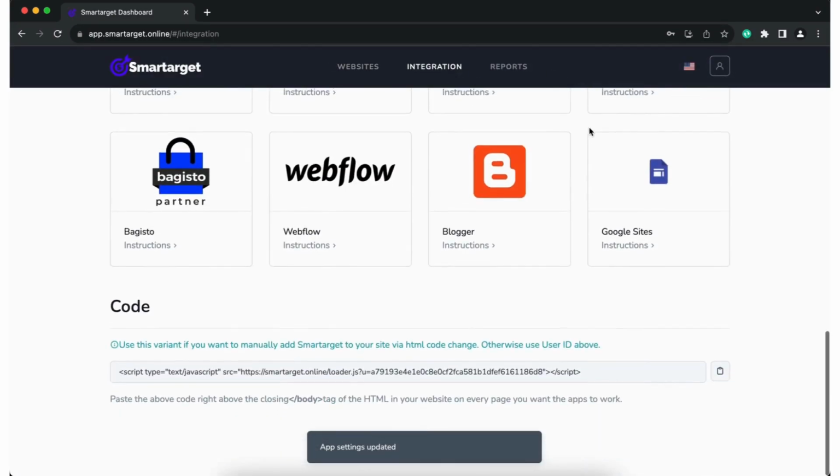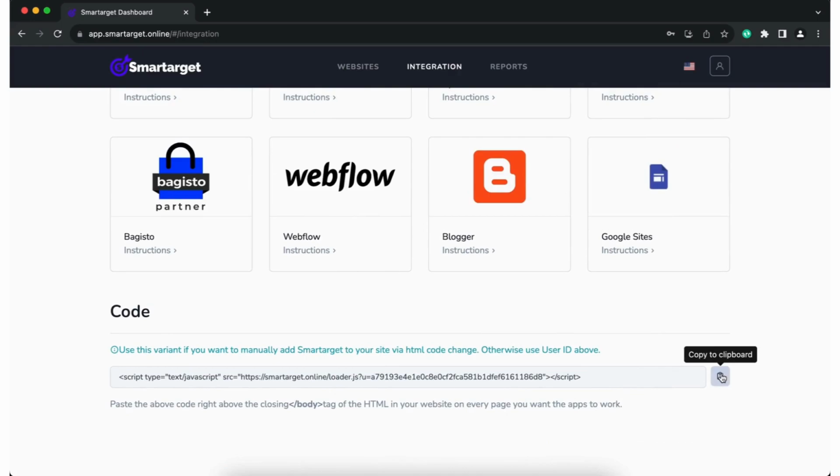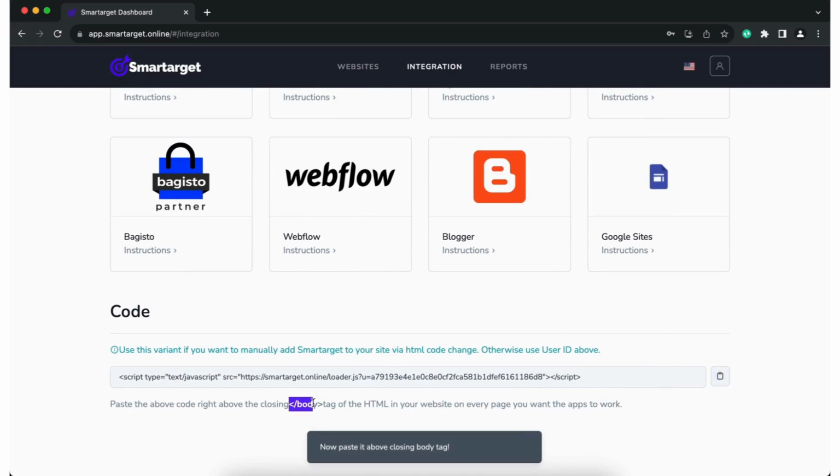Smart Target has official integrations with many platforms. Check the comment section for more information. You can always also copy our one line of integration code and add it to your website before the /body tag. You're welcome to contact us if you need any help.